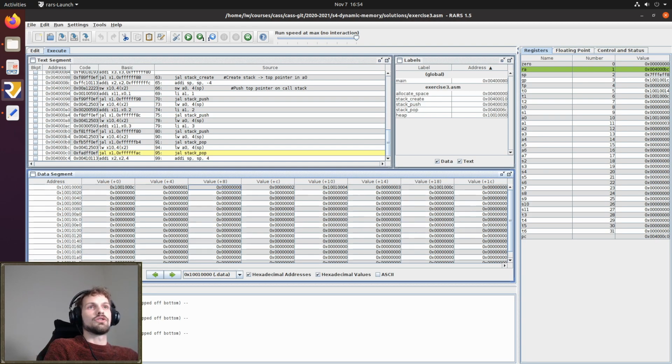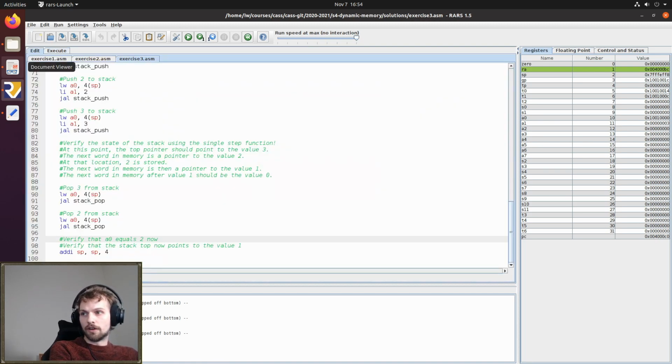So there's your solution to the third exercise. A very good one, and if you completed this one, this is a very good preparation for the exam.